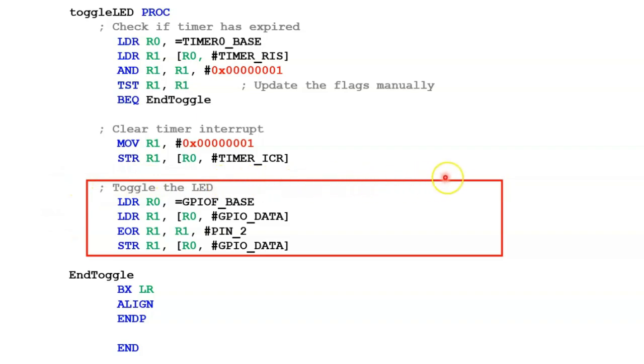Okay, so we come to these 4 instructions here, and basically the purpose of these instructions is to toggle the LED. Let's start off with this instruction here. GPIO F underscore base has been defined or assigned 400250000 hexa. So the LDR instruction will copy this value, or load this value, into R0.